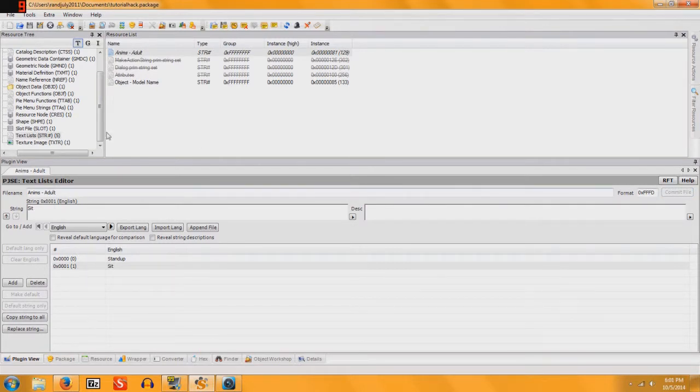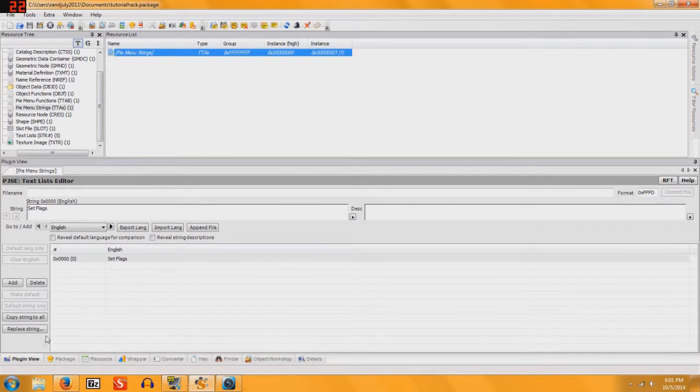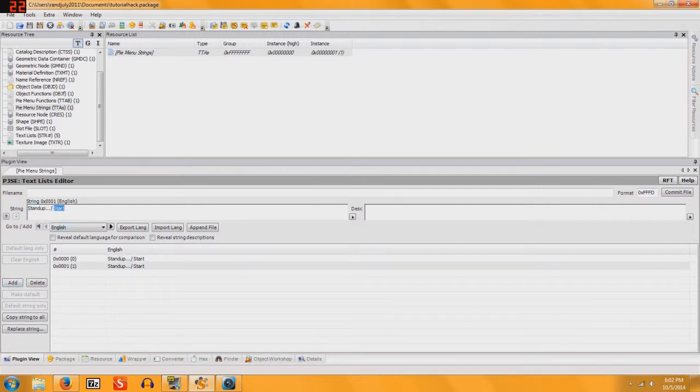Now we're going to go to PyMenu strings. Click on PyMenu strings, you're in the plugin view, so for this first one you're going to delete set flags and you're going to type in instead stand up and then start and click add, change start to stop. Then you're going to click add again, and this one is going to be your sit start, and then you're going to click add one more time, and this is going to be your sit stop. Okay, and then you're going to click commit file.